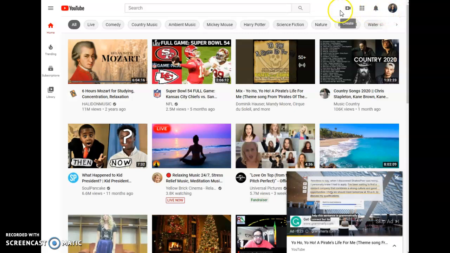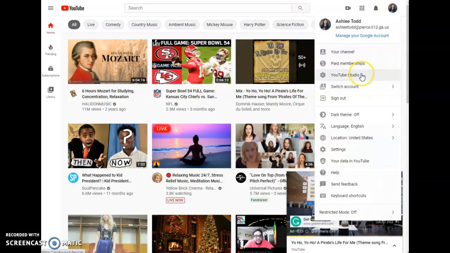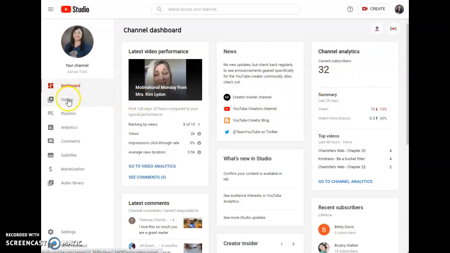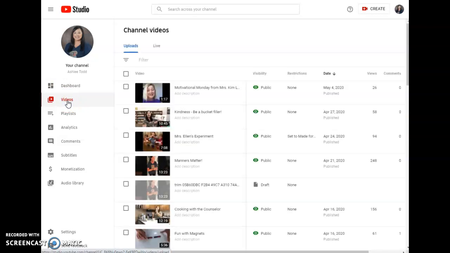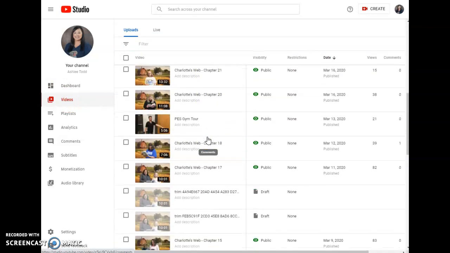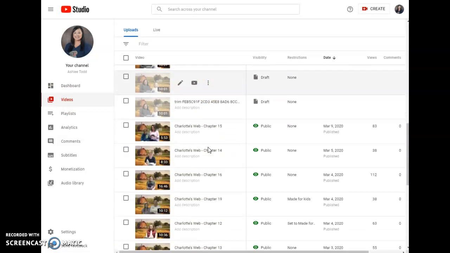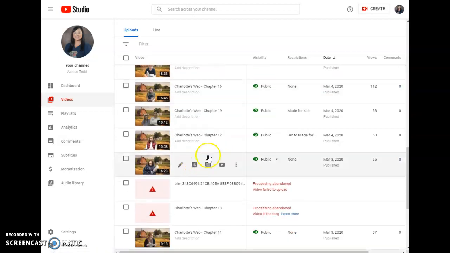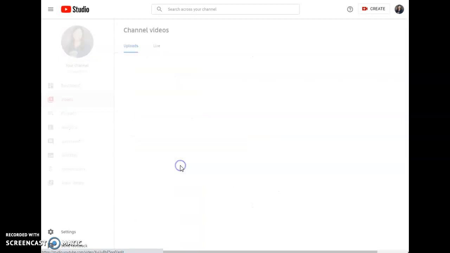So once you've recorded your video and you've uploaded it to YouTube, hopefully you all know how to do that, go over here to the right side of the screen where your profile is and go to YouTube Studio. Click on Videos. And then I'm just going to take a video that was already recorded previously last year, like when we did Charlotte's Web. So here is the video, and if you hover over, you can see that there's a little pencil that says Details. You're going to click on that.